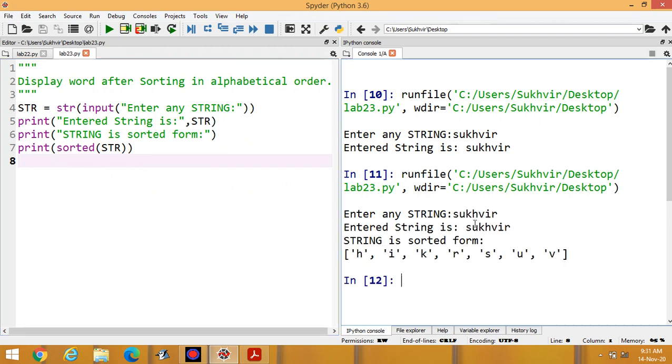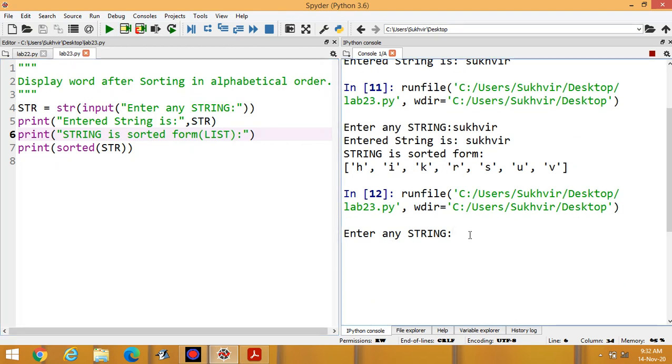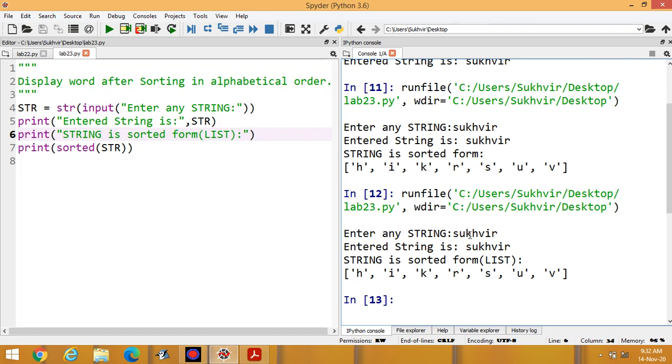Okay. The string in sorted form. This one is basically a list. This one is the data in terms of list: H, I, K, R, S, U, V. The data is in sorted form, but it's in the form of a list.